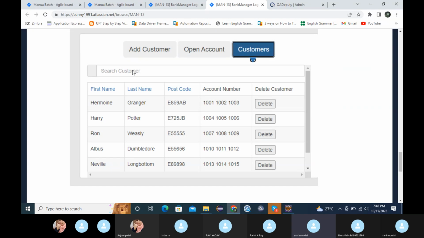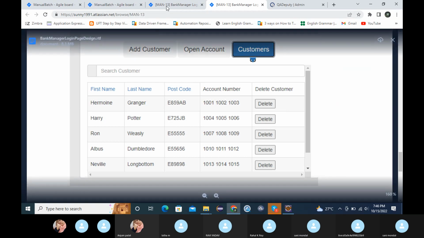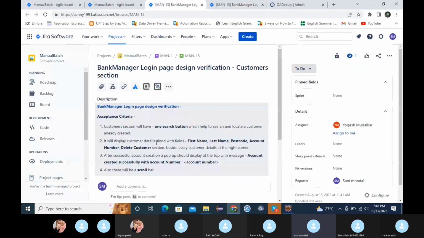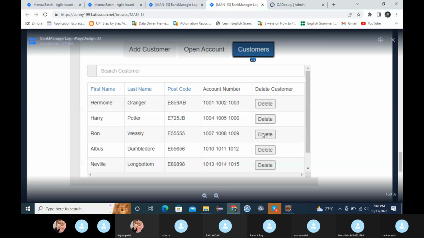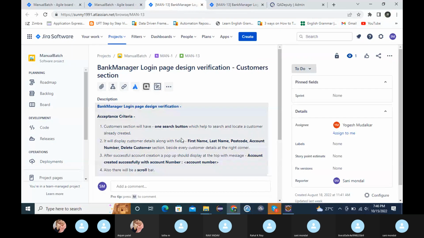Now this will be your test data: a customer already created by the bank manager. It will display customer details along with first name, last name, postcode, account number, delete customer section, besides every customer details at the right corner. So first name, last name, postcode, account number, delete customer, right?